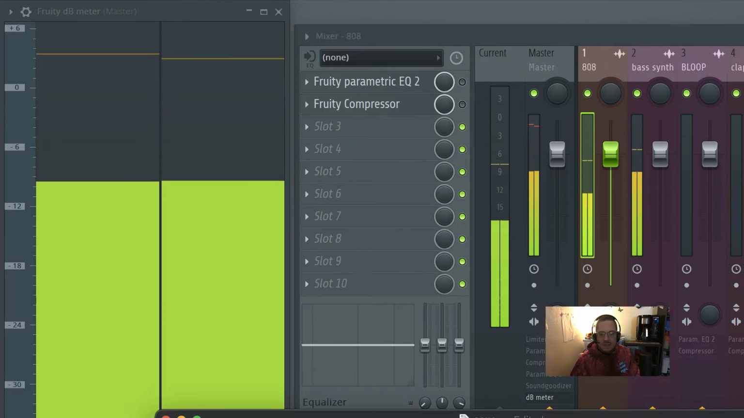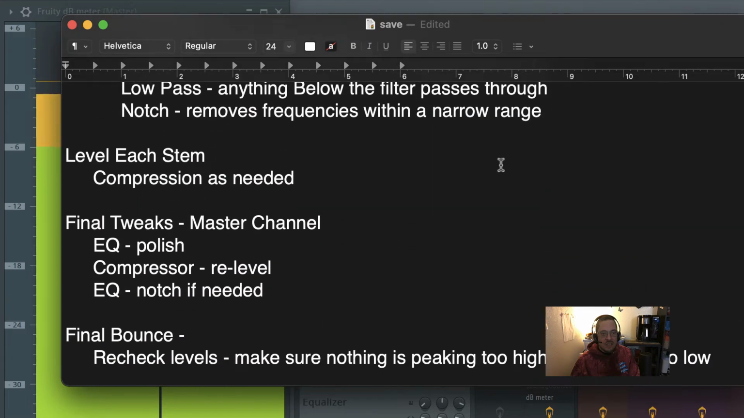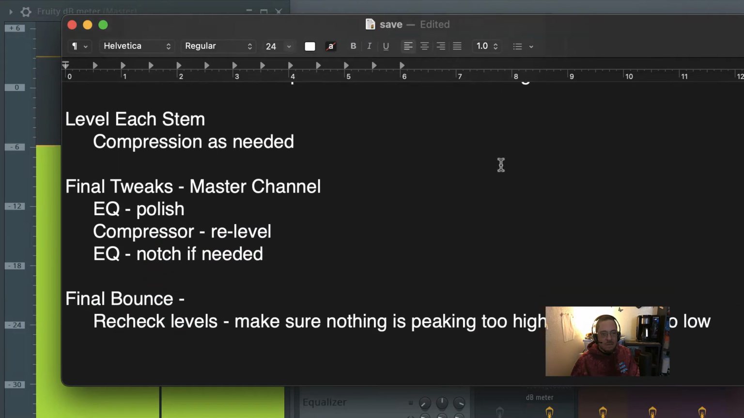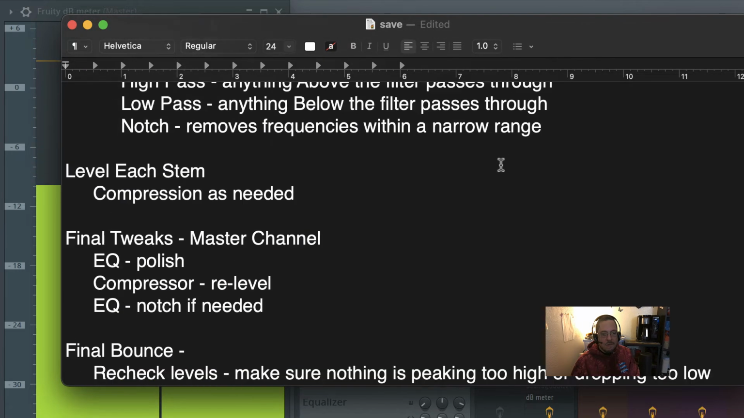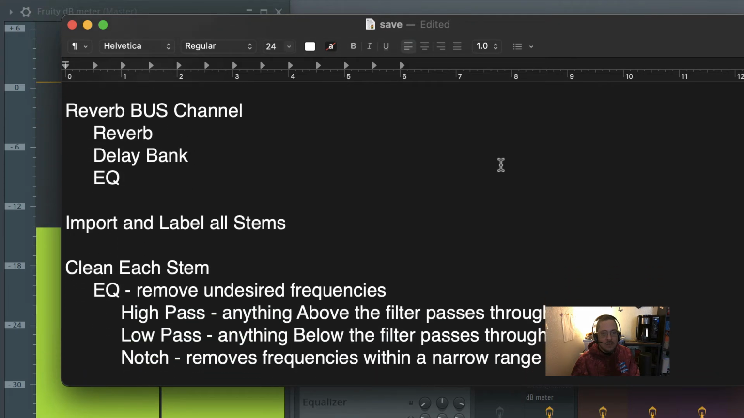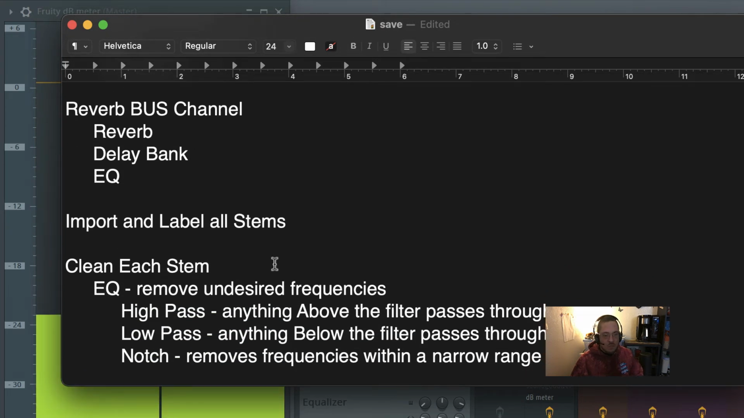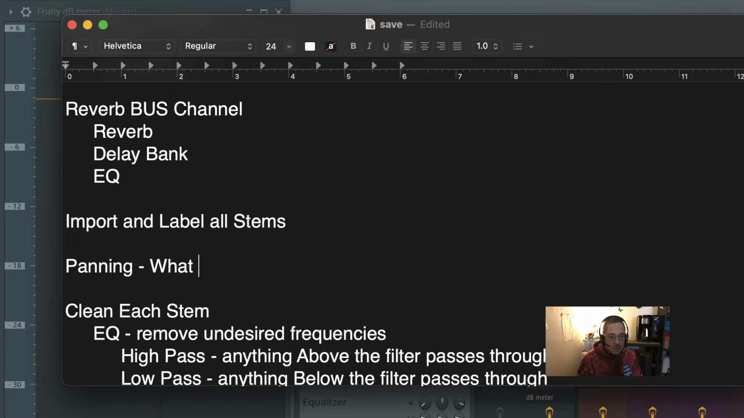I'm getting slightly ahead of myself or out of order. Bear with me here, guys. At some point in here, we do want to do some panning. Did I write it down? I didn't write it down. Well, we'll put it in right here. So we're going to clean each stem, but we're also going to think about panning. What goes where?